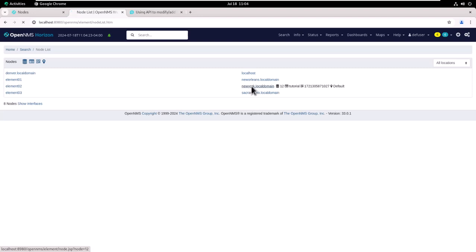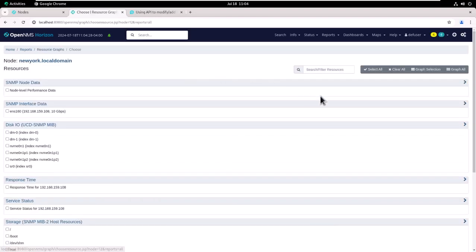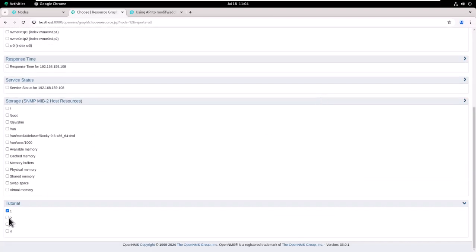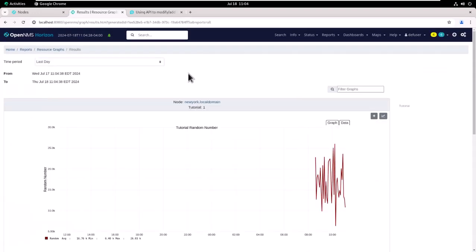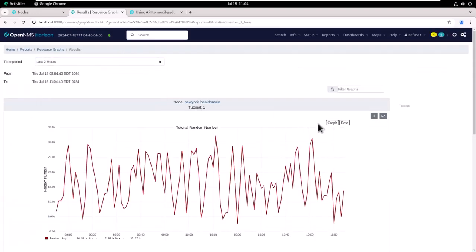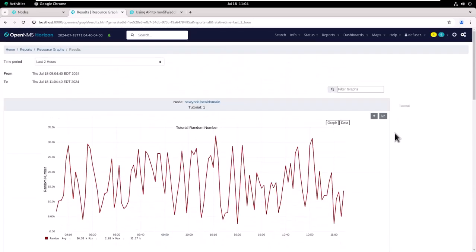Select Info Nodes. Click on NewYork.localdomain. The services are all up. Select Resource Graphs and select all the tutorial indexes. Click on Graph Selection. Set the time period to last 2 hours. The graphs look good.